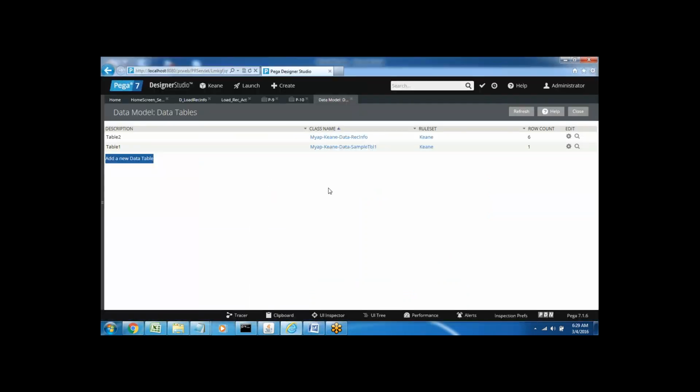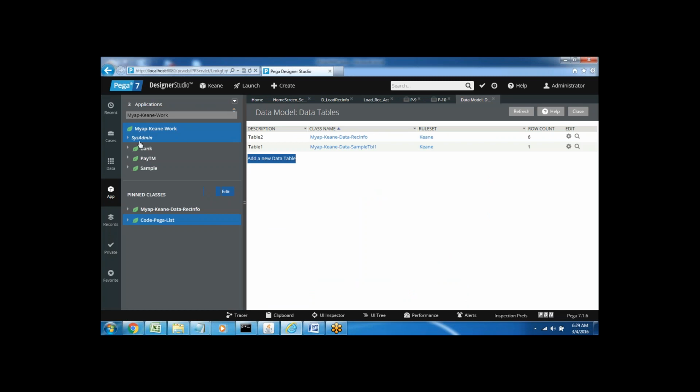You can check: try to enter some n number of records and see how it is displaying them.